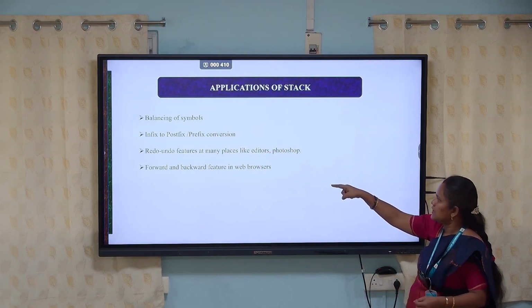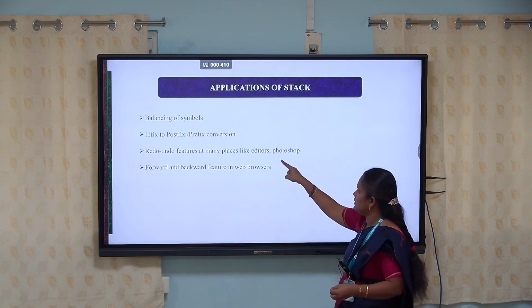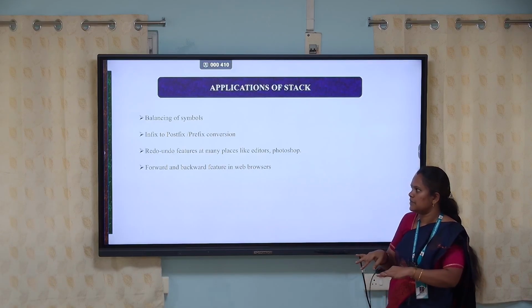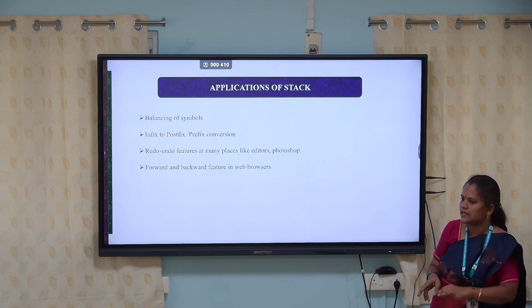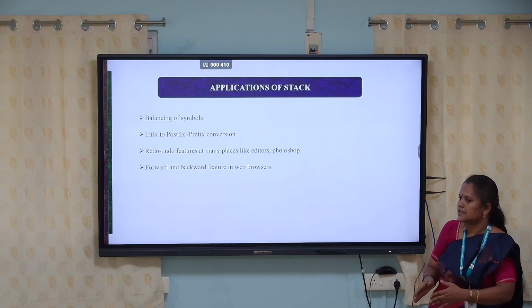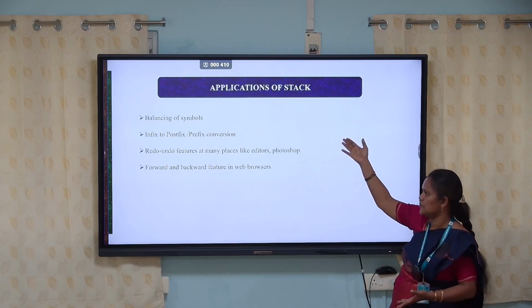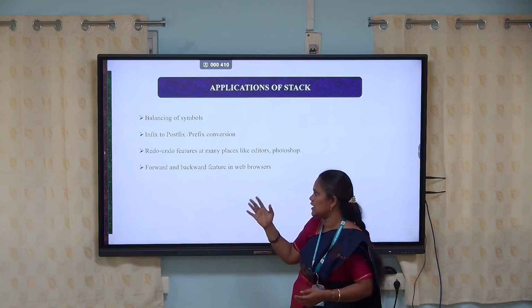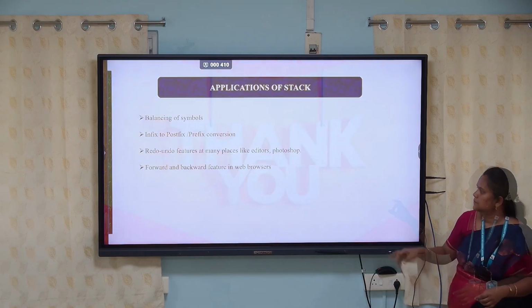Another one is the redo and undo features, real-time features. Suppose I am typing something in a Word document and I want to delete it, I can use Control Z. The modification that was done last is removed first. The redo and undo features are based on the stack principle. Likewise, in browsers, the forward and backward buttons are based on the principle of stacks. Thank you.